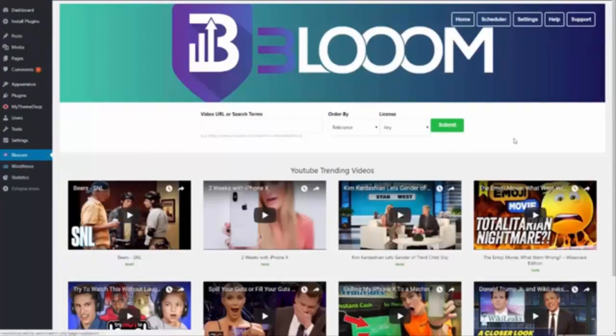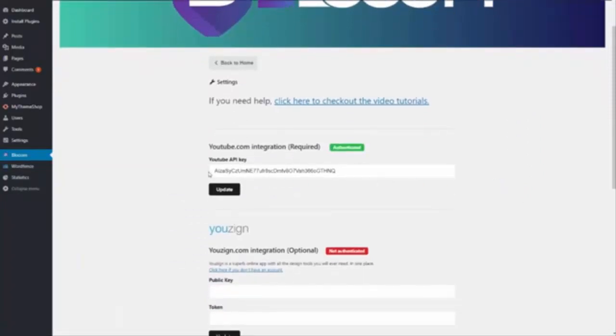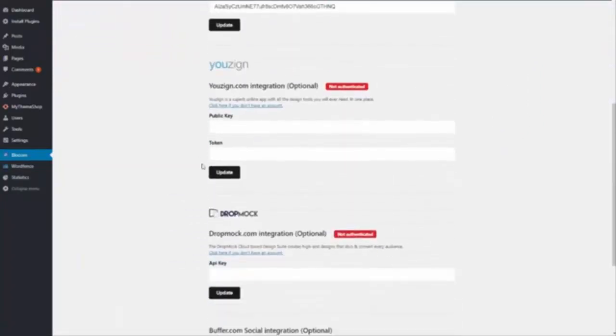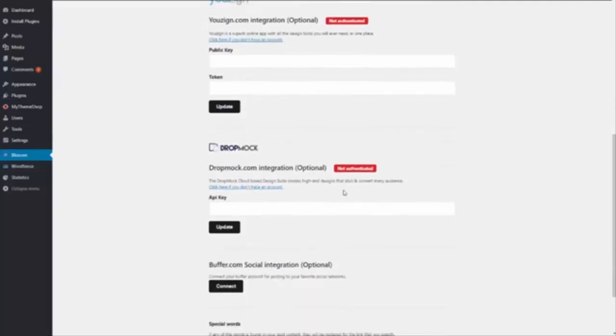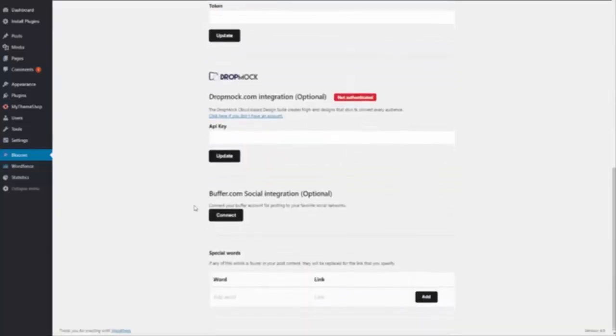If you click on Blooom and click on settings, you can see that I've got my API key in there. I can also add, so if you have it and you want to integrate it into Blooom, you can do that here. Dropmark as well, you can do the same. Buffer will syndicate all of your content. Now I will say that the Buffer integration and the syndication module is not included in the front end of Blooom, just in case you were wondering. You would need to buy the first upsell if you wanted to use that.